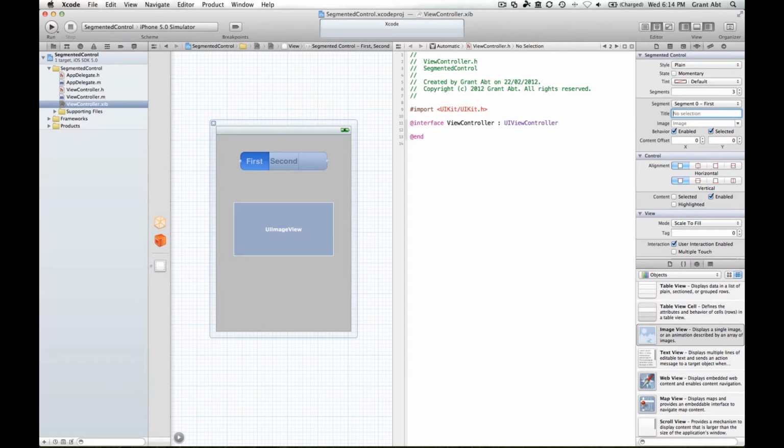Now what we're going to do in this application is we're going to change the image in the image view based on which tab you select. Okay, so I've got 3 images that I'm going to import into Xcode in a little bit, and they are images of a football, a soccer ball, a rugby ball, and some hockey sticks. Okay, so I'm going to call the first segment football, and then I'm going to call the second segment hockey, and I'm going to call the third segment rugby.